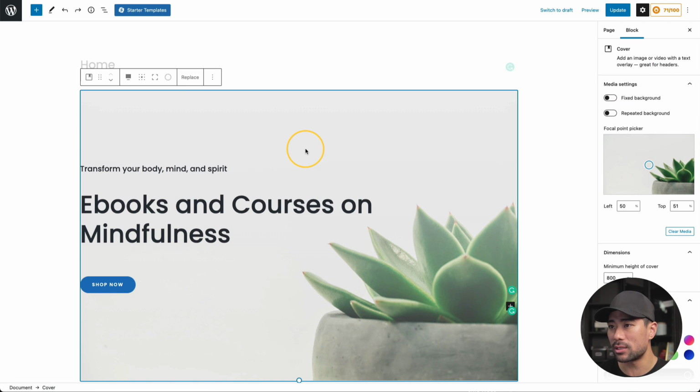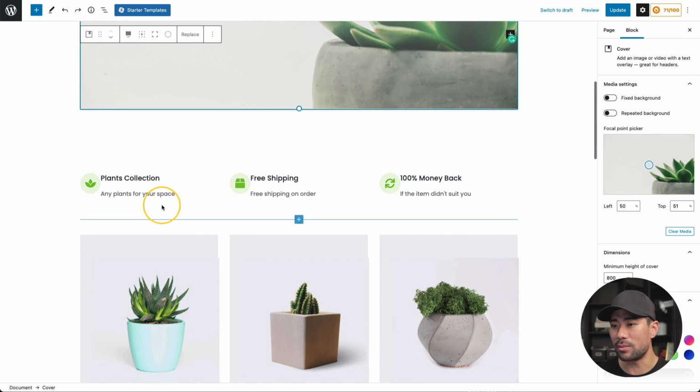So if we click once, we can click on replace and then upload a new image. But I'll leave that for now. It looks pretty good for what I'm trying to do right here. At the bottom, you've got some of these features and benefits.